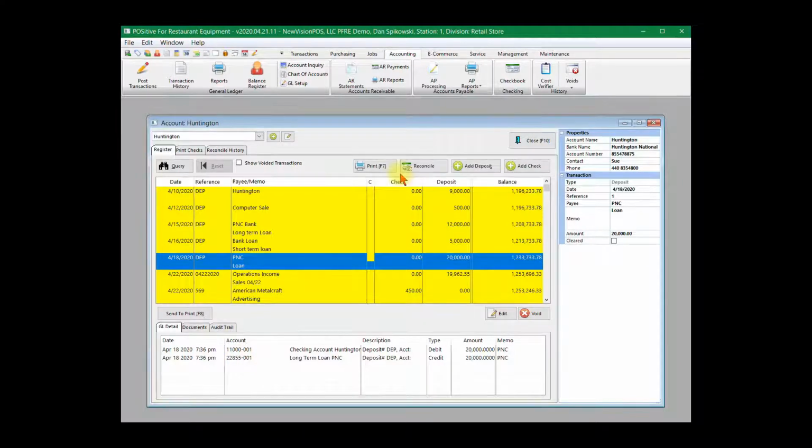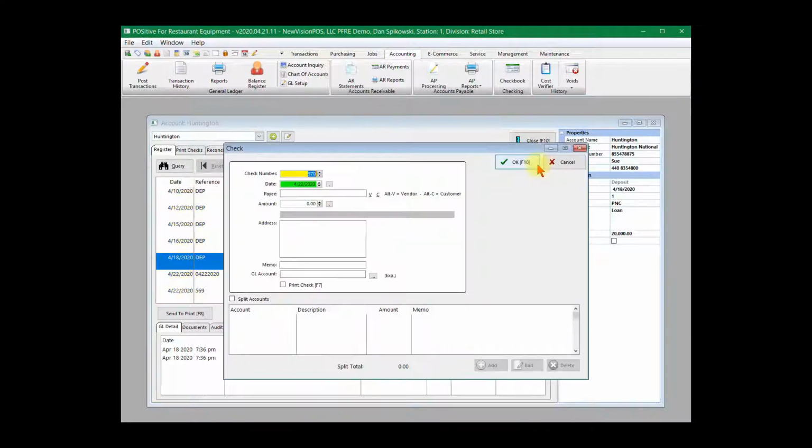Now going in and creating a check, on this one, it comes up with the next available check number that hasn't been used, and our last one was 569. So this is 570. We can use today's date or yesterday's date, makes no difference. Is this a check to a vendor or to a customer? We're going to say it's a vendor.